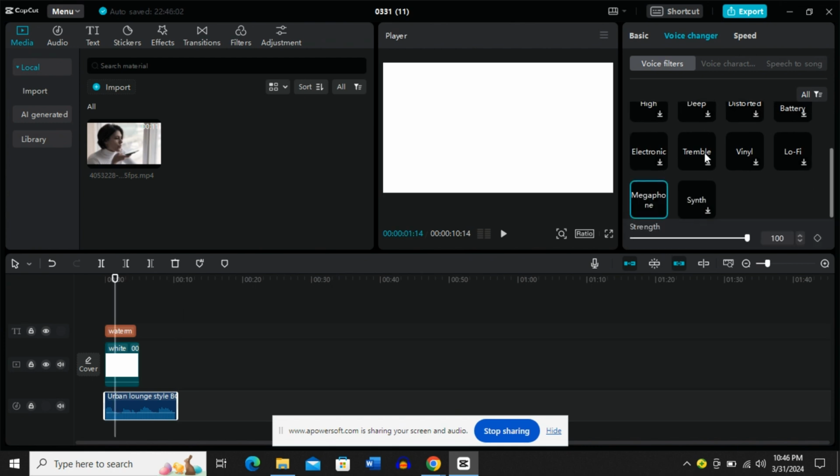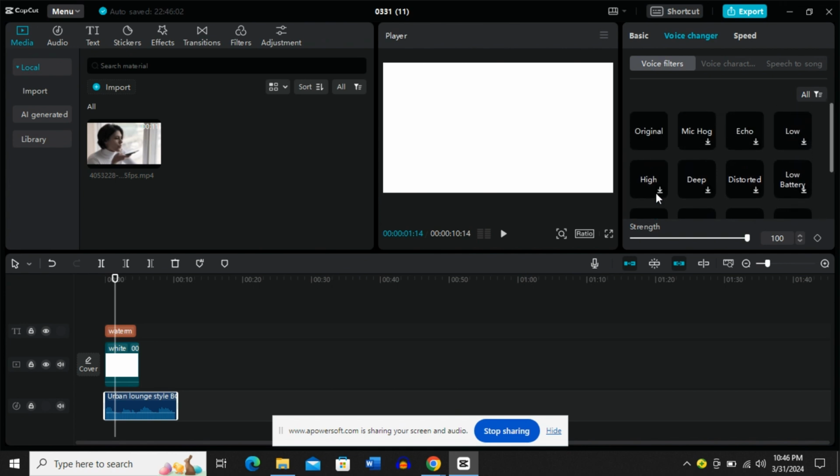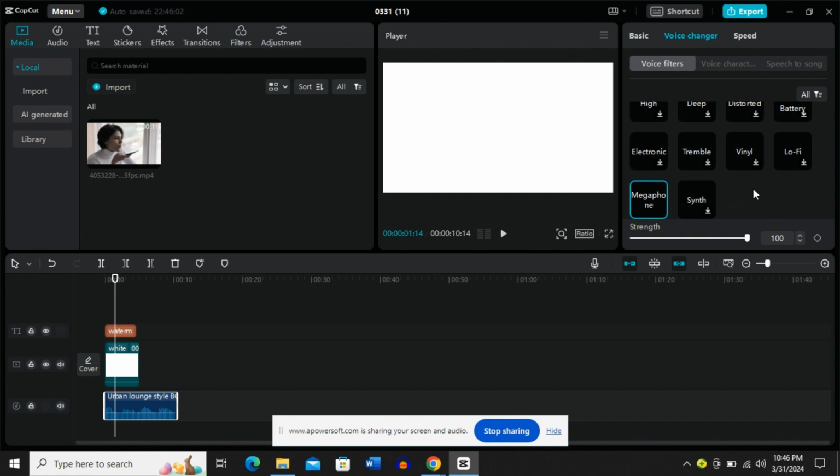And once you add the megaphone option, you can see if the sound is muffled enough, and you can use these filters over here to make it more muffled if you want to, and you can choose the strength over here by dragging this strength bar. And that's the process that you can follow to do so.